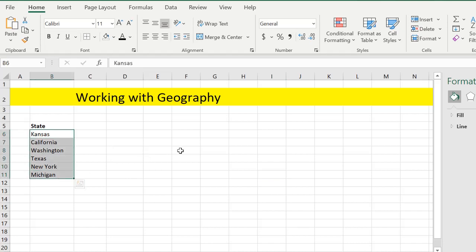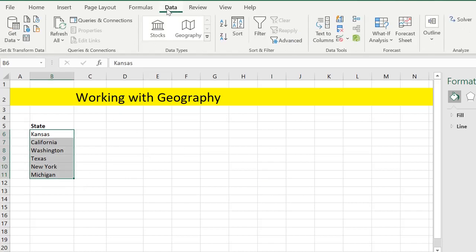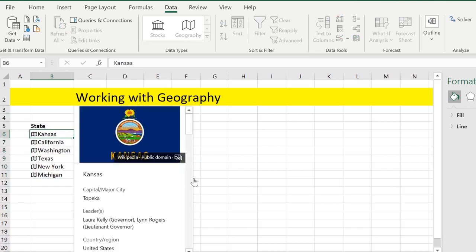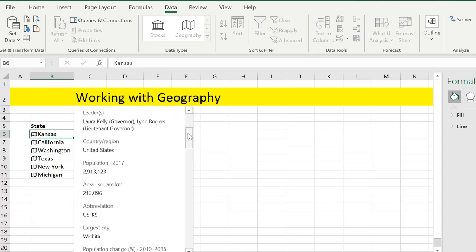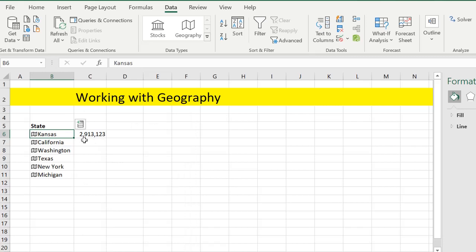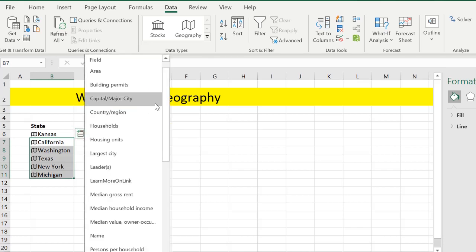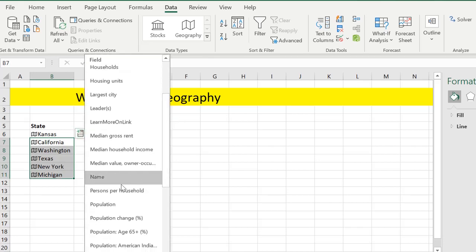First of all, we select all of these and go to Data and hit Geography. This will change it to a linked data type, which is geographical data now. I can click on the card and, let's say, click here on population, extract population to grid. So it extracts the population of Kansas City from the data it has in the public domain. Similarly, I can select all of these and go to population.